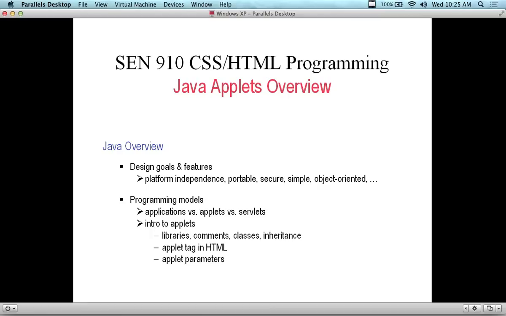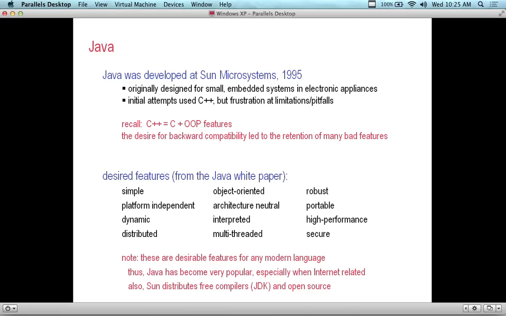So as a programming model, applications versus applets versus servlets is what I'm going to talk about today. And then the introduction to applets, libraries, components, and the applet tag that we'll see in HTML, and then the applet parameters and things. So using applets in HTML is pretty much the theme of the lecture.